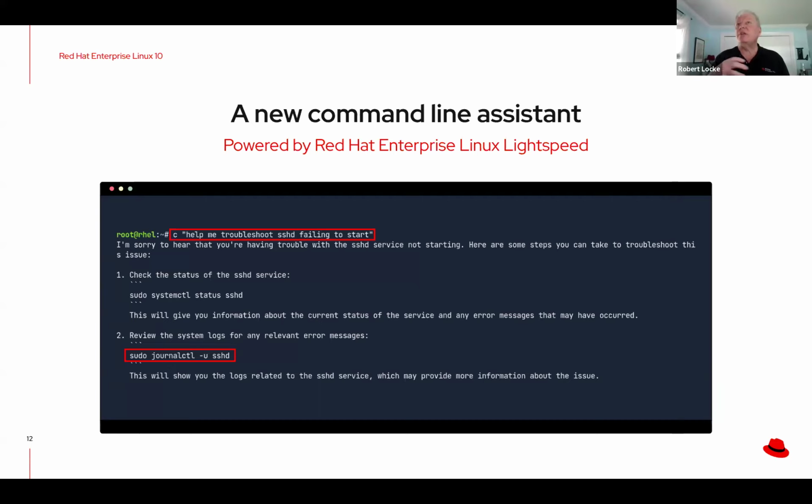As a good comparison, you might look at the level 2 driver's assistance with a Tesla. You don't want to take your eyes off the road or your hands off the wheel, but it does make it a lot less stressful to troubleshoot unfamiliar problems. In this case, we see in the first red box, we're running c, help me troubleshoot sshd failing to start. Of course, the AI assistant is very polite to us. Oh, I'm sorry to hear that you're having trouble with the sshd service not starting.